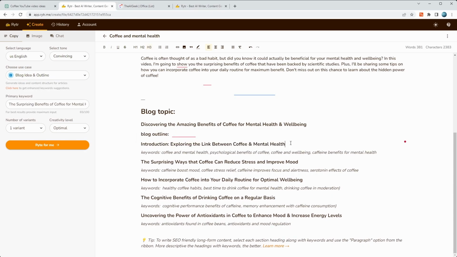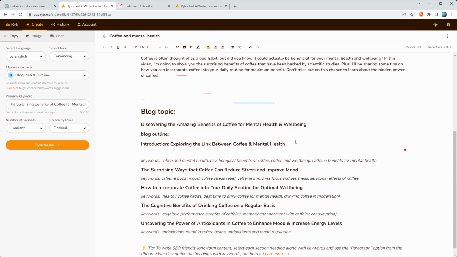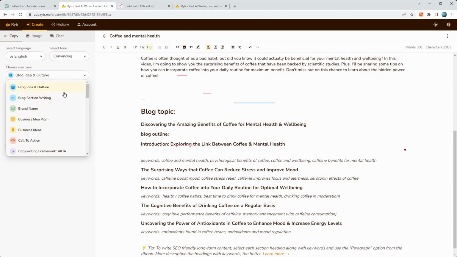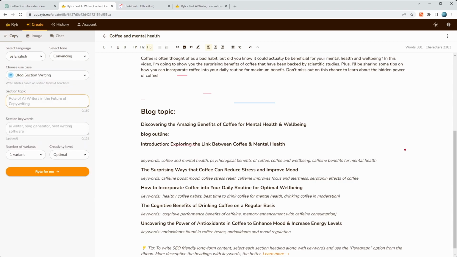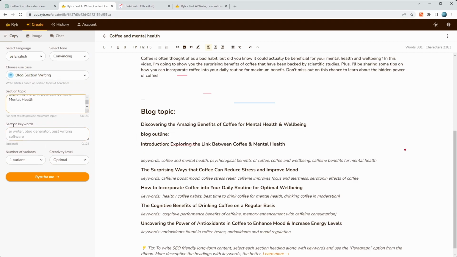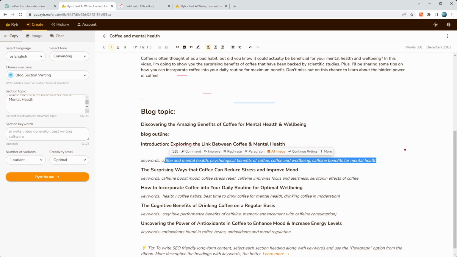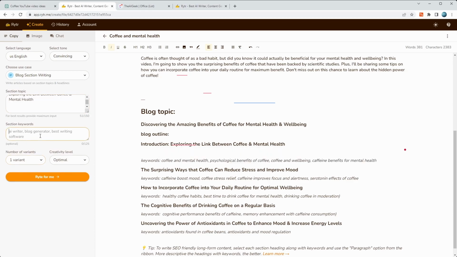Now we will go on and start writing the actual content for exploring the link between coffee and mental health. We're gonna go here on the blog section writing, okay? And we're gonna copy the section topic. It actually gave us the keywords. We can use the keywords from here, copy it here, and let's see what it will come up with.